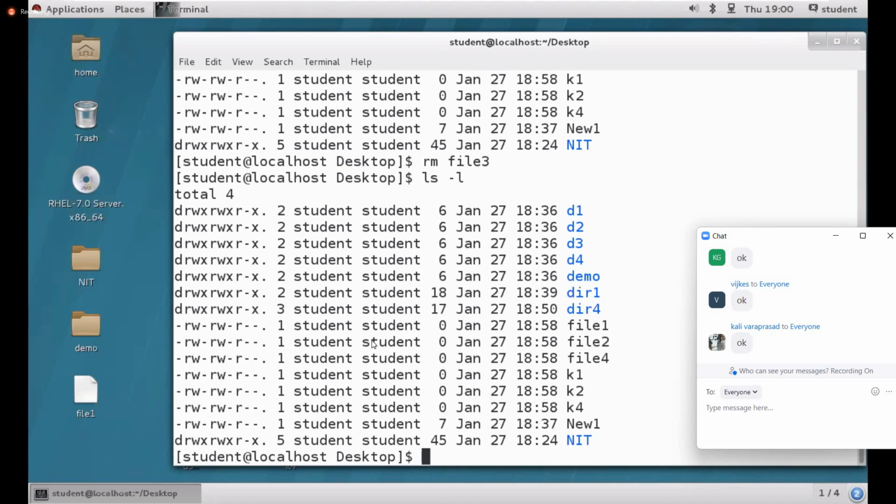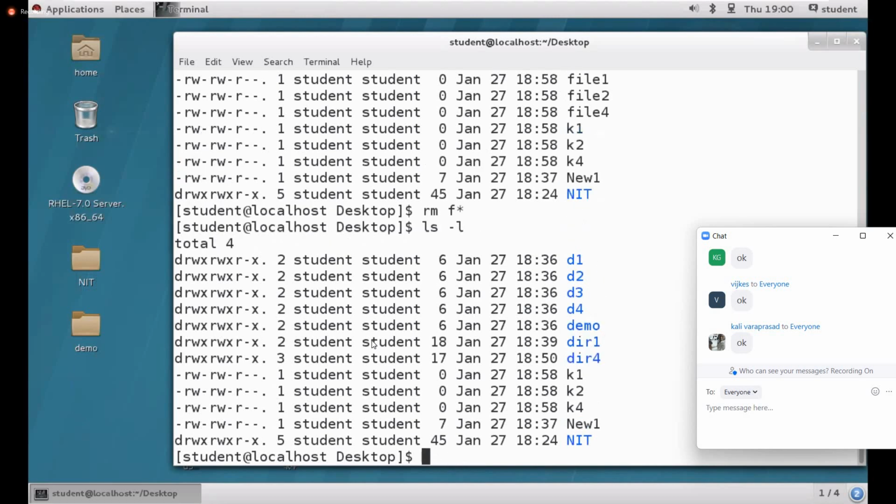Now I need to delete the files starting with letter F, right? rm f*. F star means a wildcard expression. The star will consider everything that is inside the directory. I'm providing f and then star. That means starting with letter F, the remaining may be any letters, and it will delete them. All the files starting with F will be deleted. Then hit enter. See, the files starting with letter F got deleted, right?